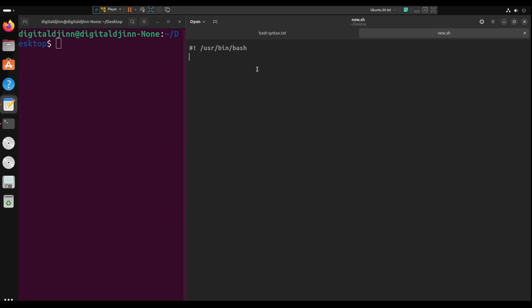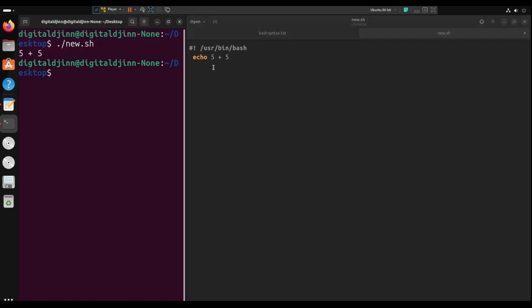So now let's see how to perform arithmetic operations in Bash. Let's try to do 5 plus 5. Let's save and run it. If you notice, the output is printed as a string. This is because anything you type after the echo command is considered as a string by Bash. So now let's see how to perform arithmetic operations.